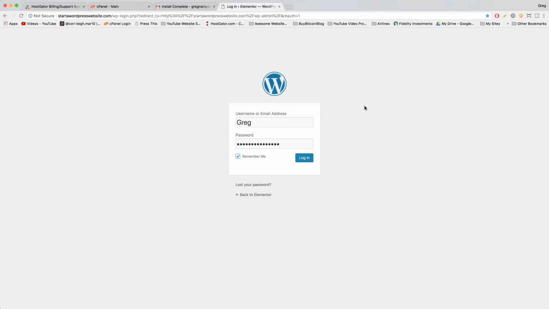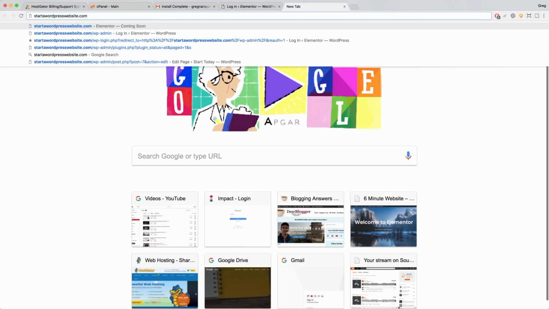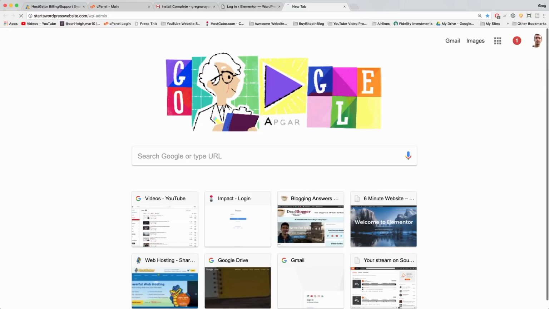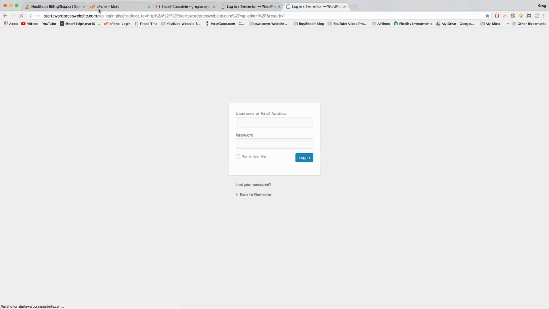If you ever don't know how to log in, it's always just yourwebsite.com. My website in this case is startawordpresswebsite.com. Very boring, I know. Followed by /wp-admin. And when you click enter, that just takes you to the login screen. So you never want to actually type in like all this stuff because that's way too much. Just type in /wp-admin and you're good to go. All right, let's log in.